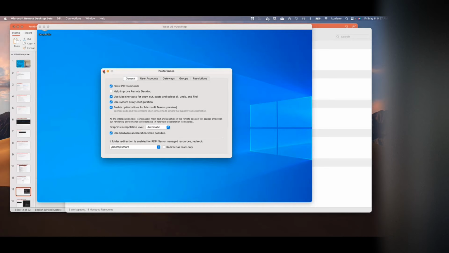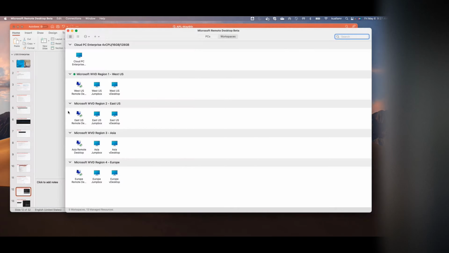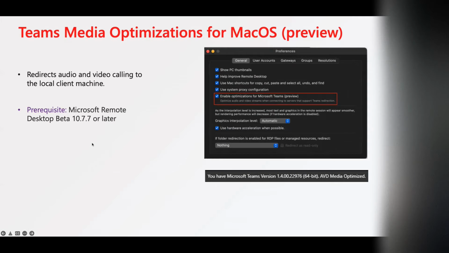And in fact, for Teams, or for that matter any video or audio calling application, VDI is still behind the native desktops, right? So Microsoft has been working hard to enhance this, implement some of these optimizations so that you feel like you're actually working on a local laptop, but still you are working on a remote desktop, right? So this is one thing that we recently introduced.